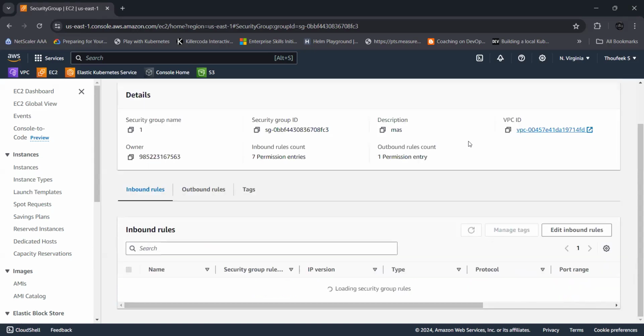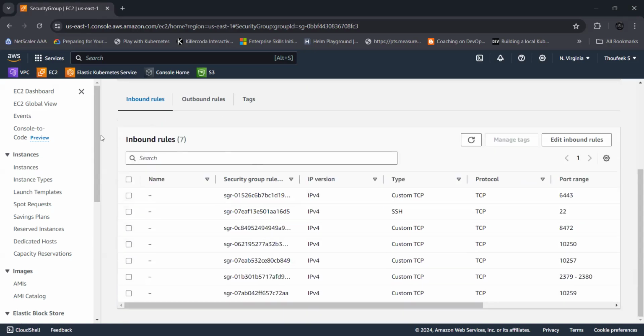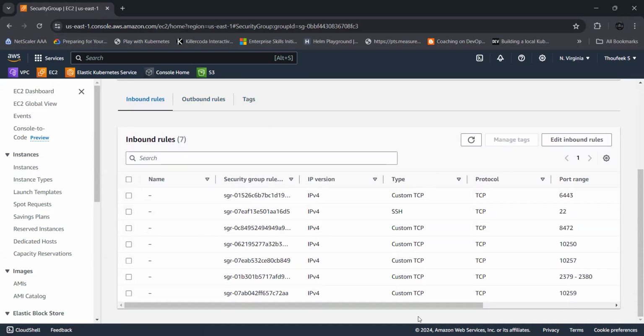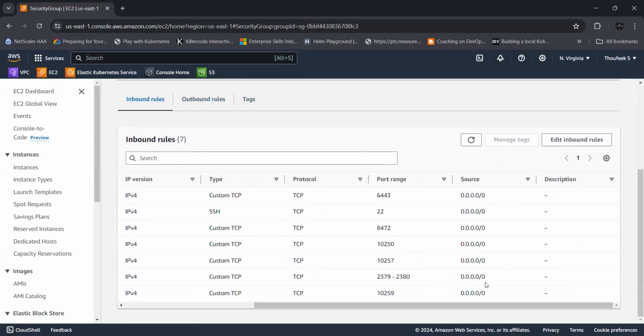Any doubt regarding this? This is a security group actually. Okay. First, I created a security group. That's all. First, I'm going to EC2 console and go to the security group. Then enable these ports. These are all inbound ports. Okay.